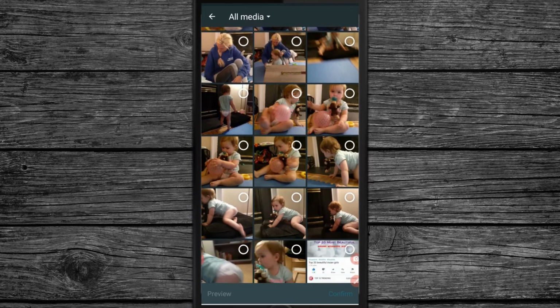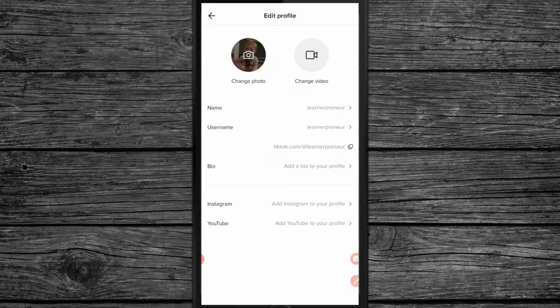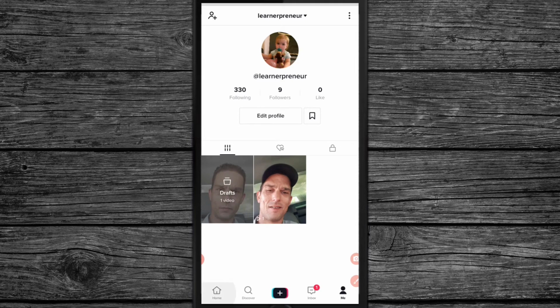And again, it will take you to your media, where you can choose the same photo, a different photo, whatever you like. When you're happy with the changes, just go ahead and back out and back out.